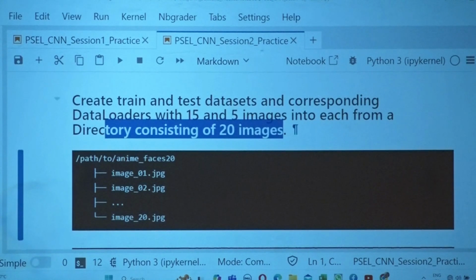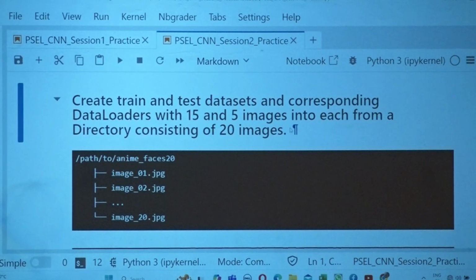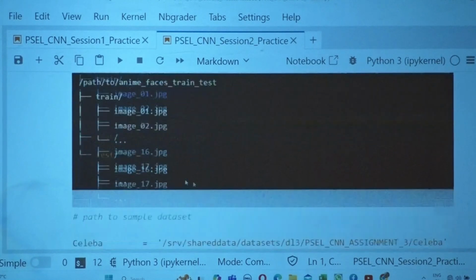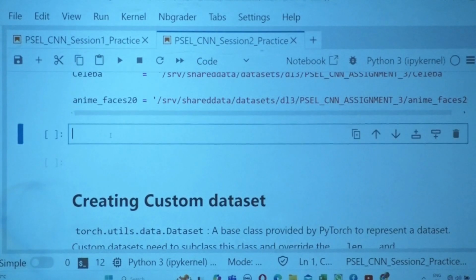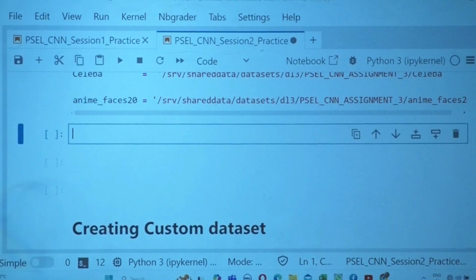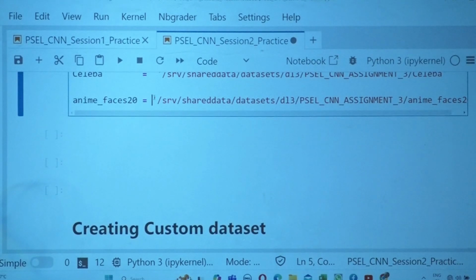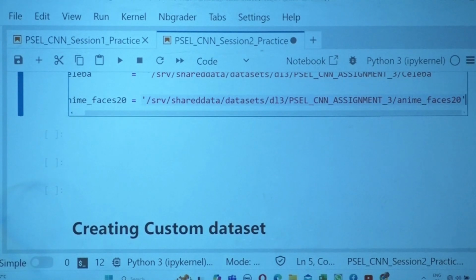From this, my intention is to create train and test data sets with 15 images and 5 images. Fine. Let us start. This is the image directory provided to you. Take the cell, and this anim faces is the directory which we are taking.